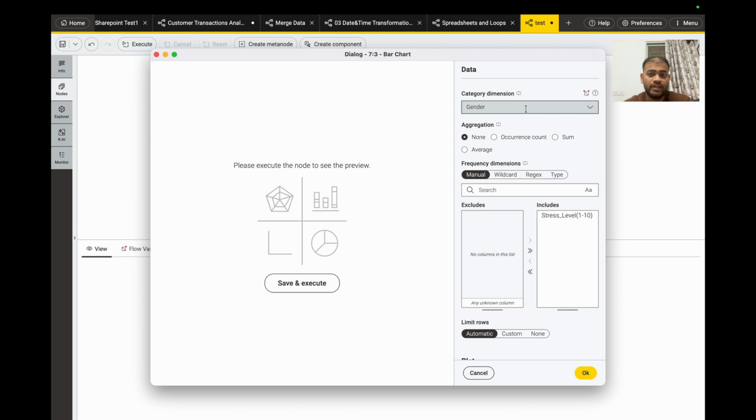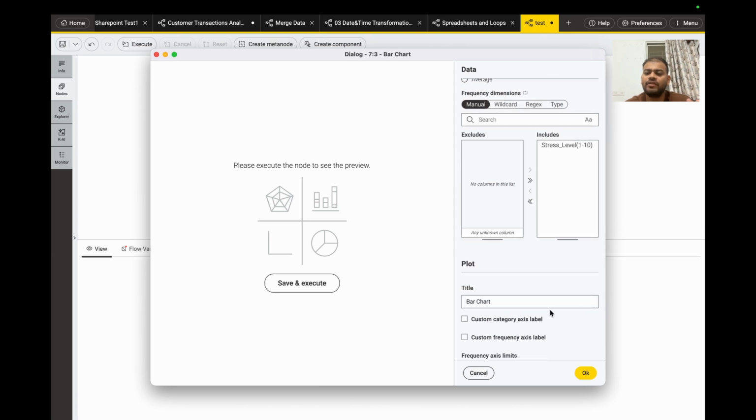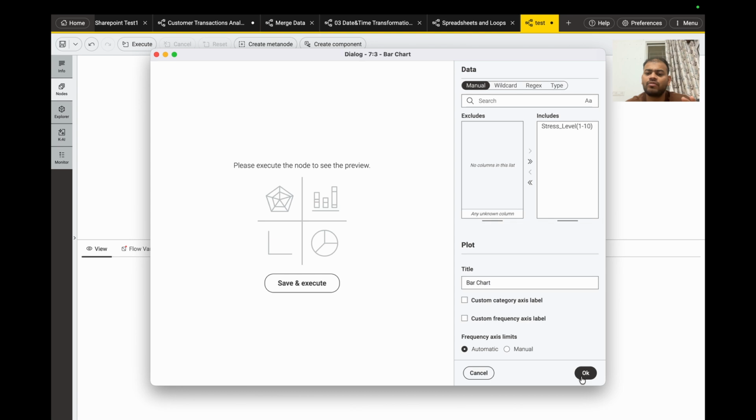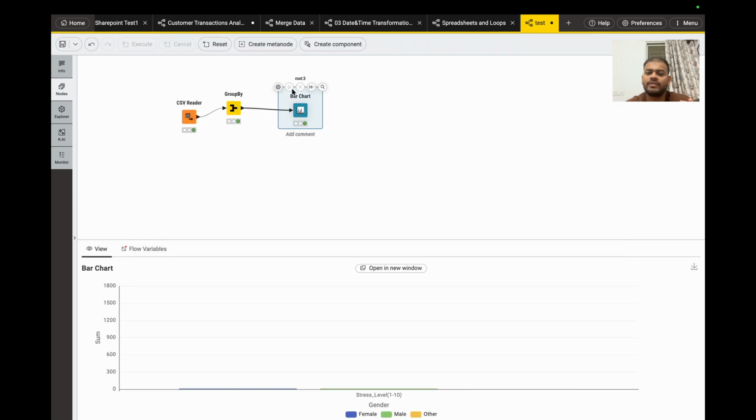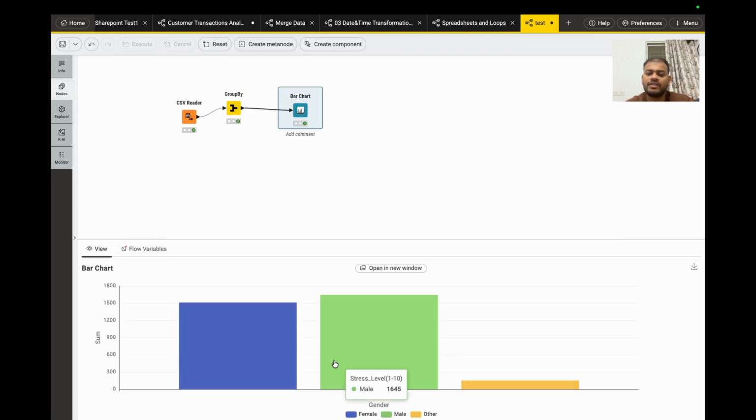Okay, we need the dimensions, like we currently have one dimension, the gender one. Okay, and we need the method, which is the sum. Okay, and we have the stress level count. Because we have selected only limited data, we will not do anything else. We just click on OK, and let's see, let's play this. So this is the basic level of visualization you will get. Now you can do some enhancement from here.